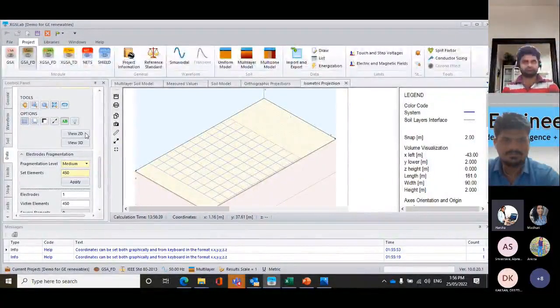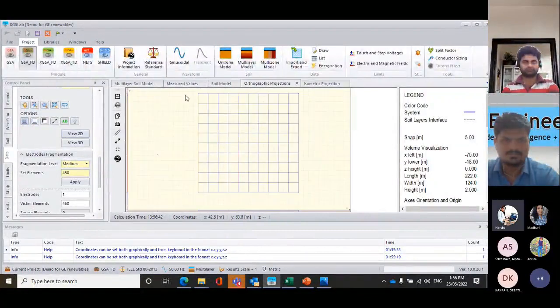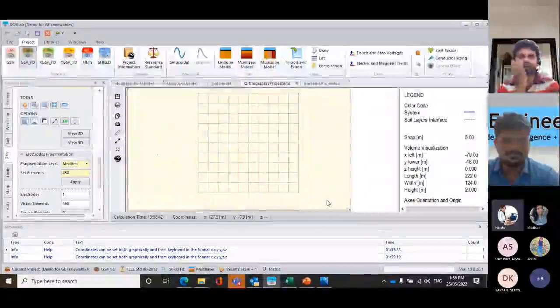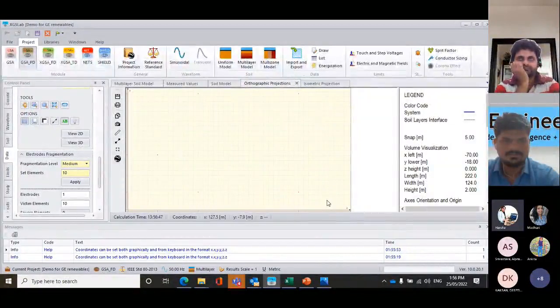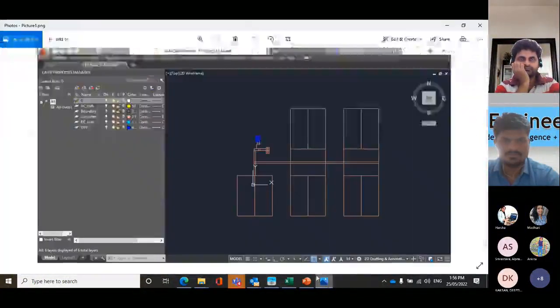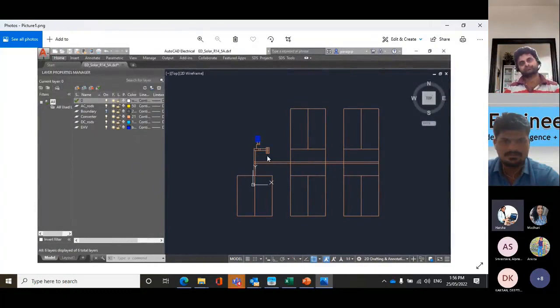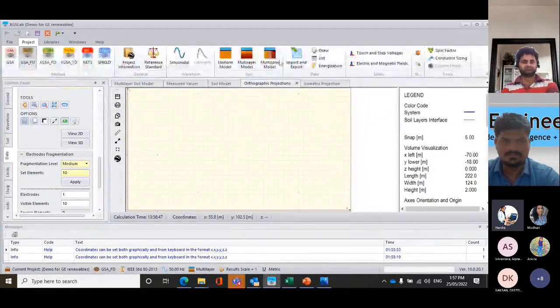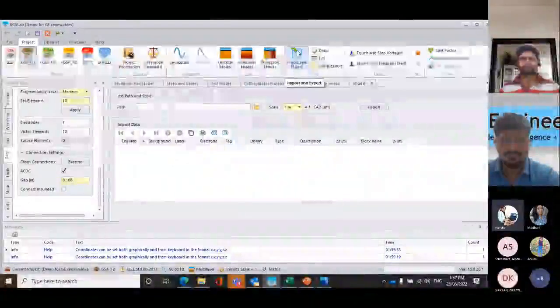So now I will delete everything and I will tell you how easily we can import the layout from the DXF format. Here you can see this is the solar plant earthing layout drawn in AutoCAD format. It is drawn in various layers, that is AC rods, boundary, converter, DC rod, and then substation earthing like EHV, etc. Now I will go to the software and we will import that layout in our Xgslab software.